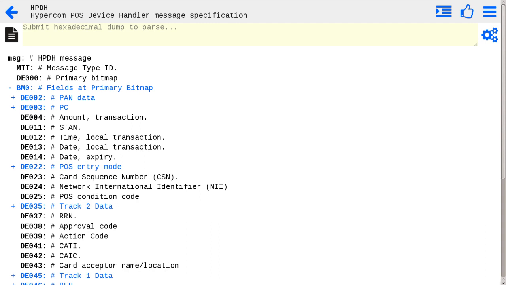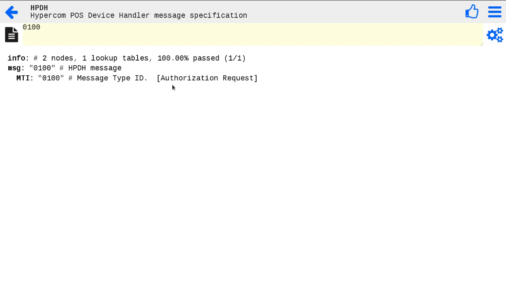So let's have a look at the HPDH message. As a quick test, you can just enter the MTI and try to see whether it is the expected message format or not. You see I entered 4 digits of MTI and it's correctly detected as an authorization request.